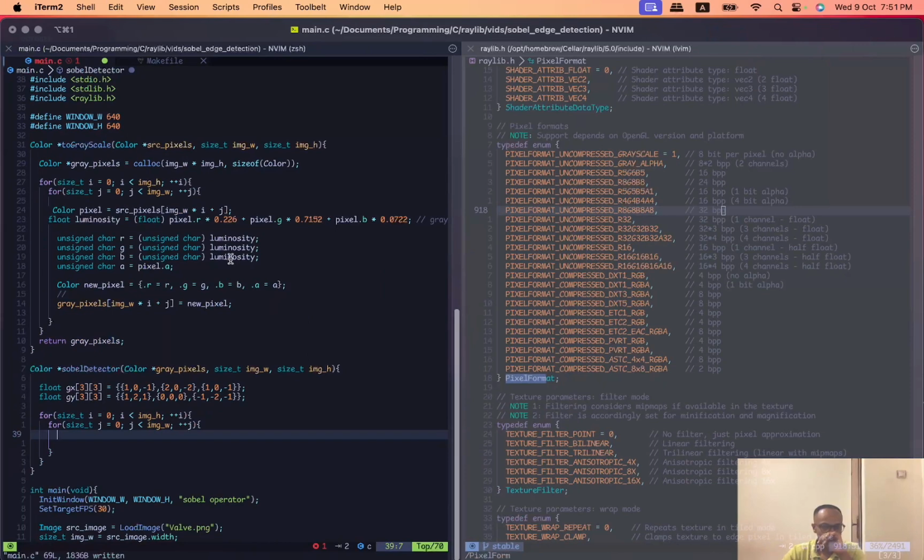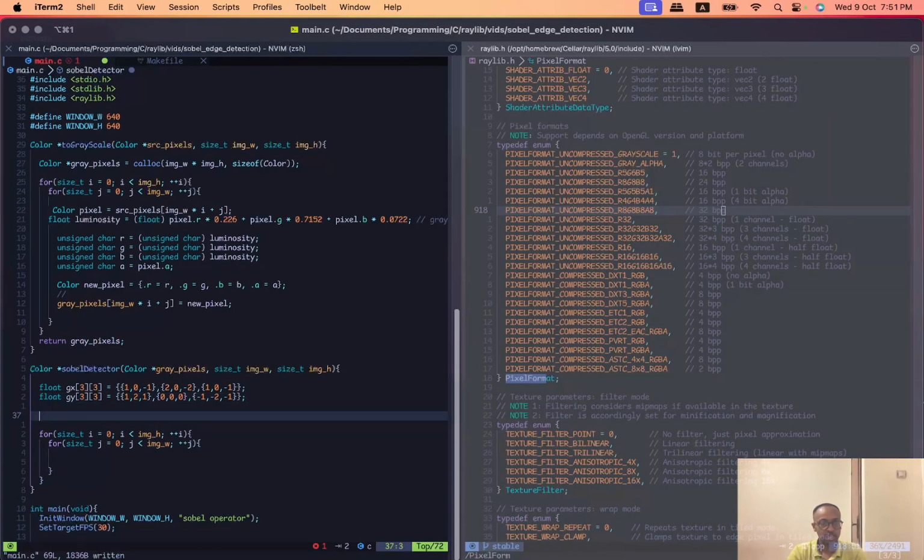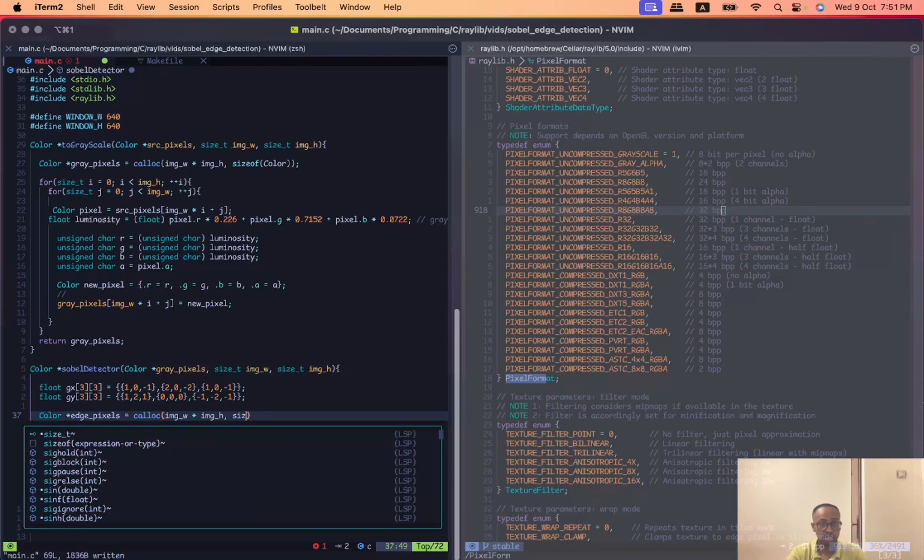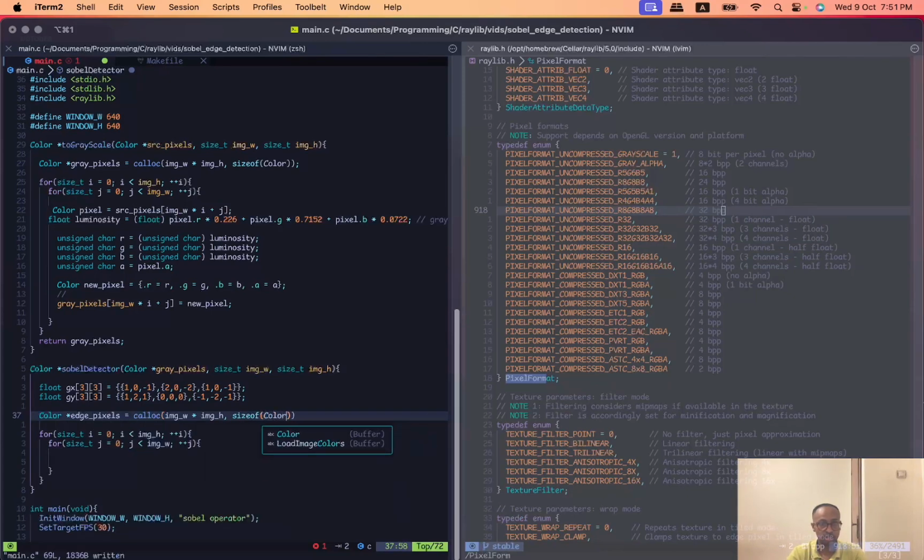So what we can do is create a copy, just like what we did for grayscale. Let's say color, let's call it Sobel edge pixels. It's not a good name. It is the same again: image width times image height, and it has size color.